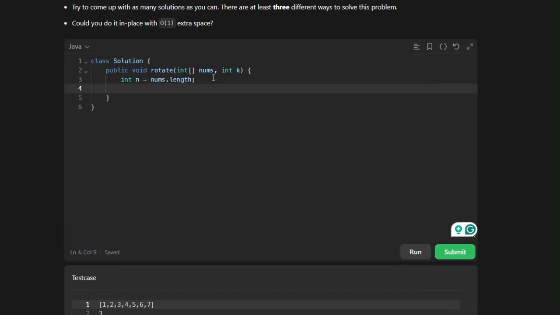So here's the thing: if n is the length of nums, and you rotate for nums' length, you will just end up in the original array itself. So we need to normalize the value k. We can just use the modulo operator, which will cancel out the multiples of n, and we will just get the remaining value.